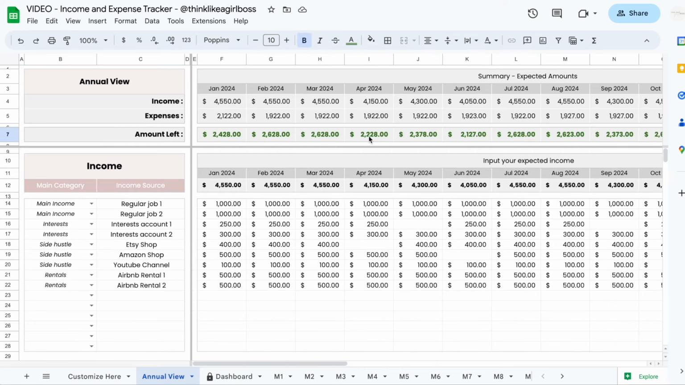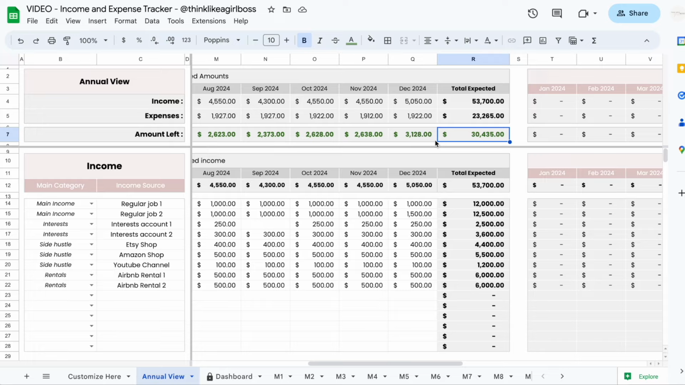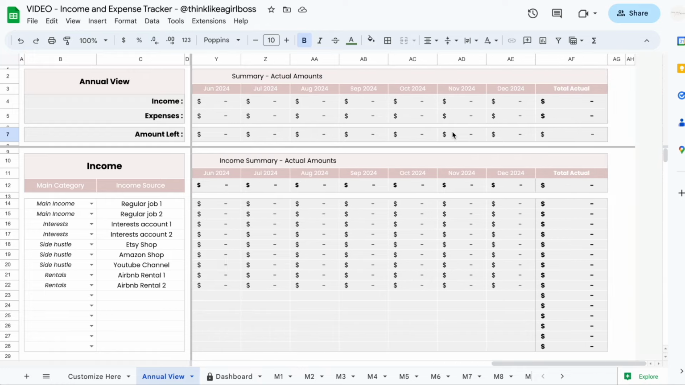So this right here is our plan, and if you look at this table at the top, this is your summary. So you have your expected income for each month, your expected expenses for each month, and the expected amount that you will have left each month. So if everything works out as expected, you will end the year with this amount. You will have earned this amount, you will have spent this amount, and you will end the year having saved this amount.